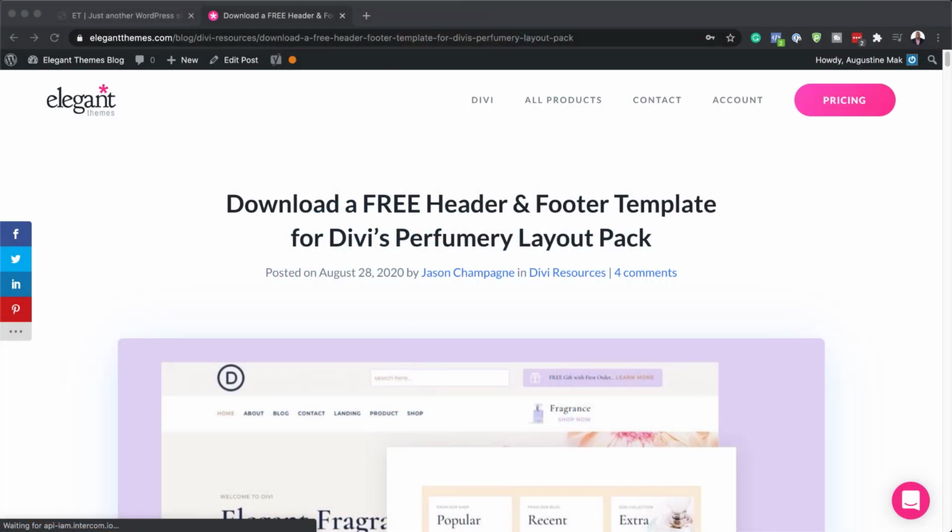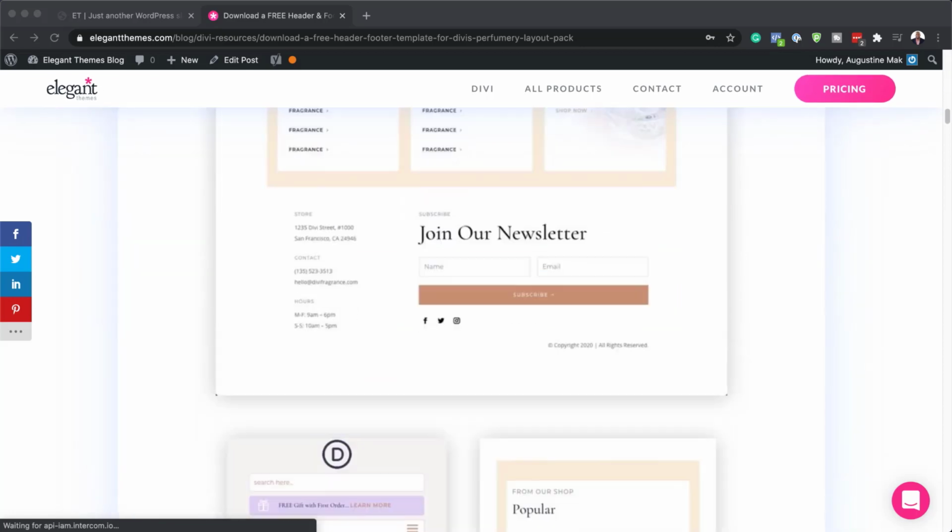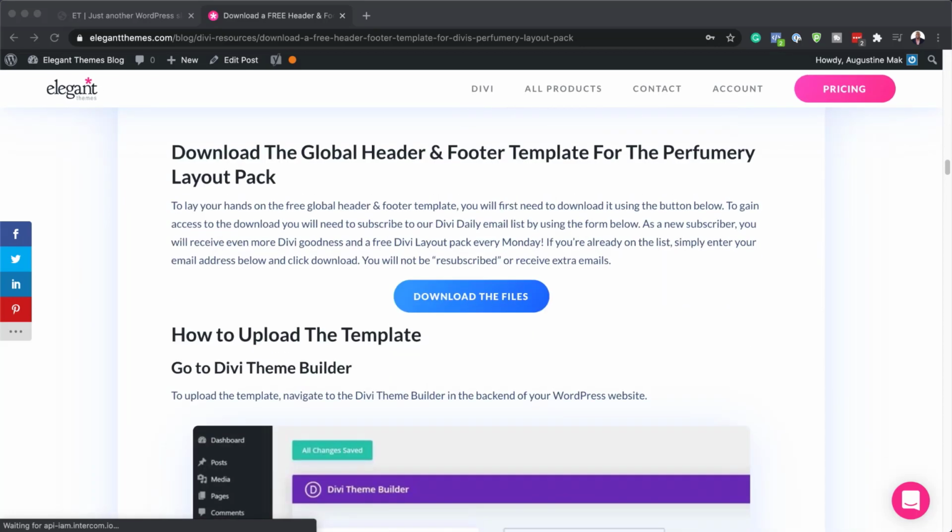All right, so the first thing you want to do is head over to this blog post, which I'll link to in the video description below. Once you get here, you want to download the layout pack. I'm going to scroll down until I find the opt-in. I've already opted in. After you opt in, you're going to get this download the files button. Opting in is basically just adding your email address.